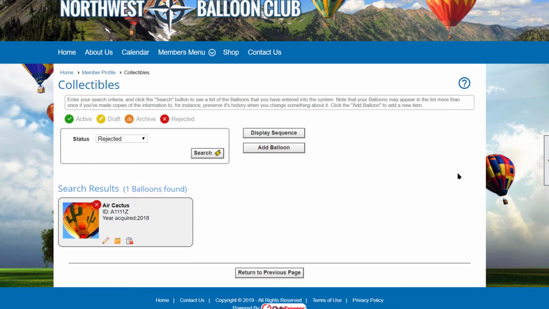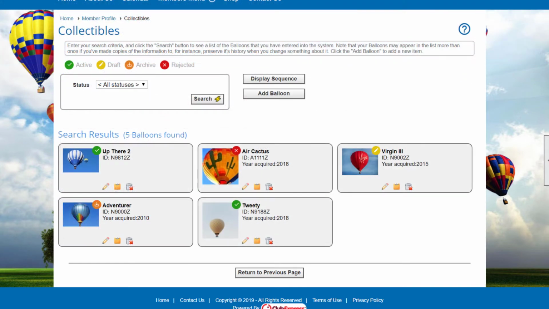Note that what items are called is determined by your club. In this club, an item is called a balloon. In another, it might be a car or a bicycle, whatever is appropriate. This word is used in search results and in field names. Each item is shown with its reference identifier, the item's name, when it was acquired, and an icon for its status. There are also 3 icons for each item displayed.